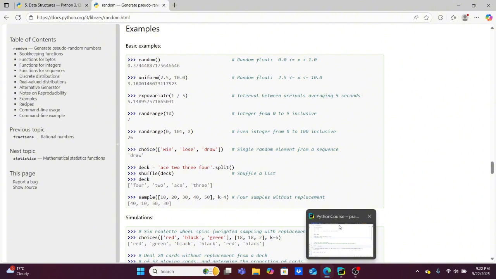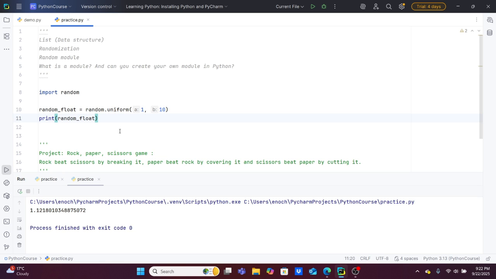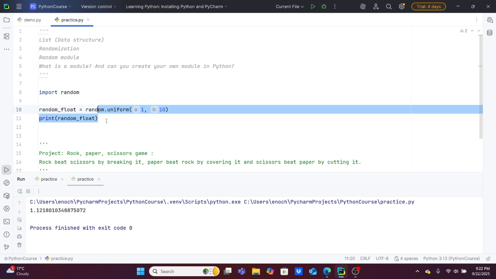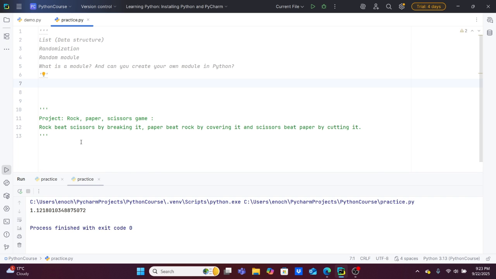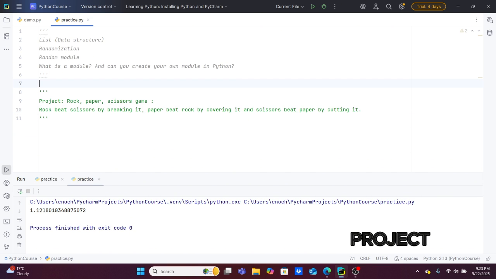So basically that's that. Let us just go straight to our project for today. Our project for today is just a small project. It's a game. We just want to write a program to play the rock paper scissors game. Rock beats scissors by breaking it, paper beats rock by covering it, and scissors beats paper by cutting it. So let's try and see how we can play the game.